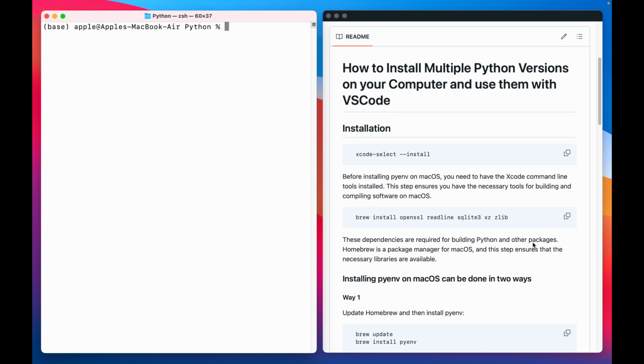First, let's check my current Python version. We can see that my current Python version is 3.10.9, and today we will install the latest Python version 3.12.1 using Pyenv. Buckle up as we take a deep dive into installing and configuring Pyenv.